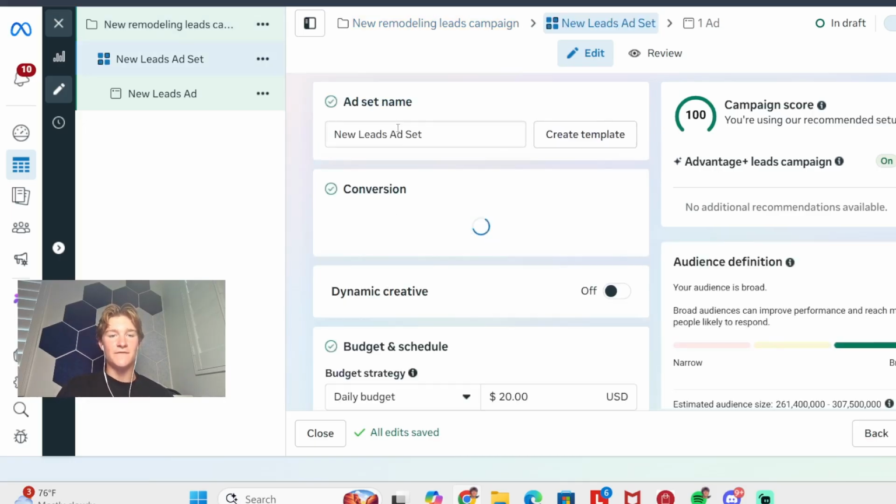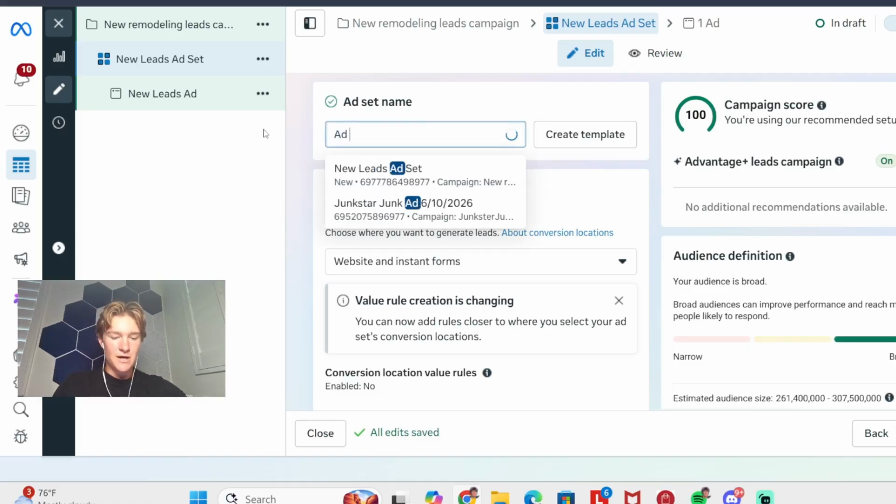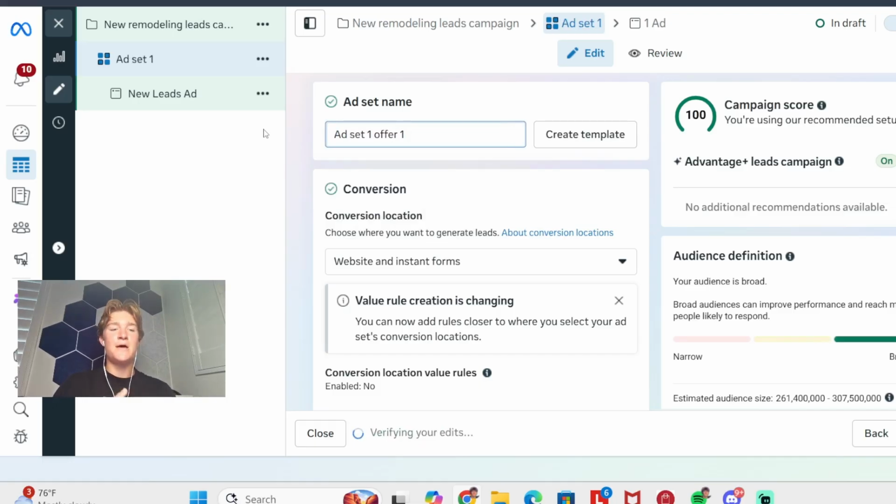Now we are going to have the ad set. So you're going to name this, like, for example, ad set 1, offer 1. So how I like to go about this is I'm going to use 2 ad sets. If you're doing 50 bucks a day, I recommend 2 ad sets and 2 ads under each one. So we'll differentiate these ad sets by offers. So this will be the first offer, and then we'll go ahead with the second offer.